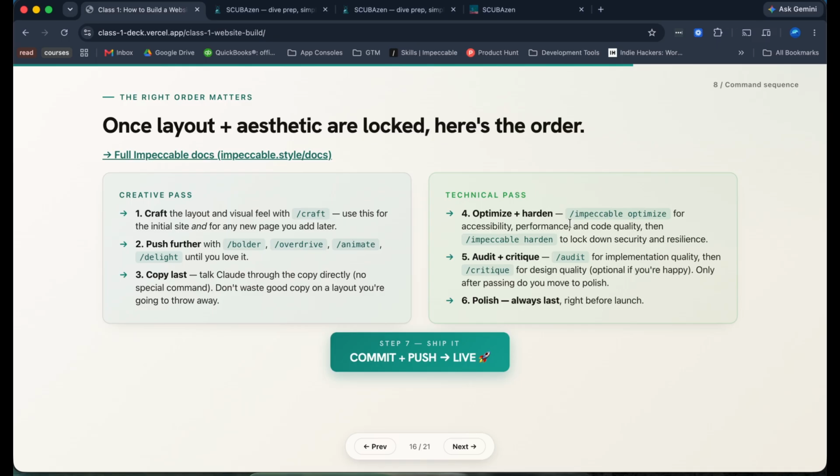Then once you're optimized and hardened, you want to run audit and critique. I will say for these two, you do not have to listen to everything that it says. These are extremely detailed, and it's going to flag a lot of things that really are not that important. I ignore half of the stuff that critique comes out with because I got the site to where I like it. So just filter through it. It's good just to cover the bases and see what you do and don't care about that it flags. But it's kind of optional.